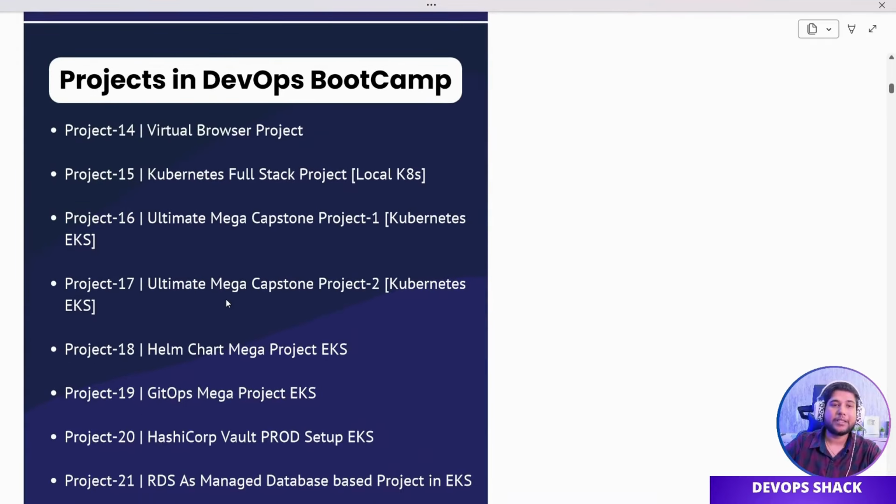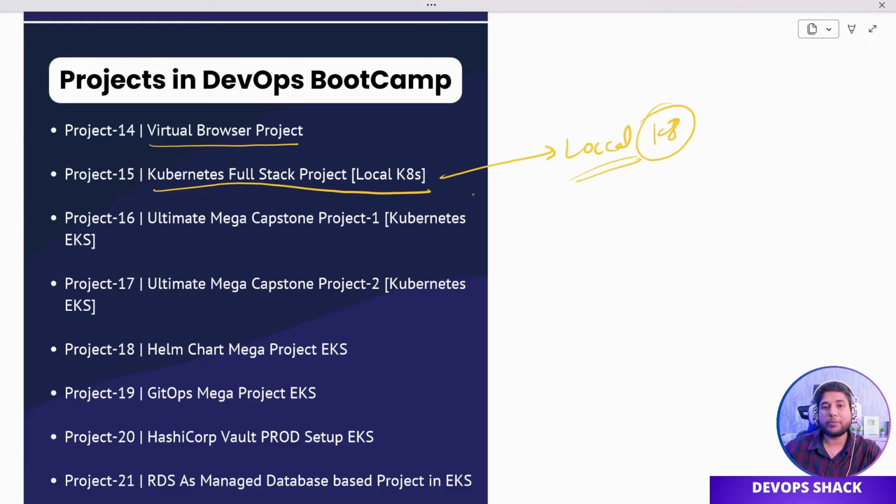Okay. Coming to project number 14, we have a virtual browser project in which I'll be showing you how you can set up a browser like Chrome or Firefox inside a VM. Then we have the first Kubernetes based project, and this will be over local. So we are going to set up Kubernetes locally. Okay, this will be on local.